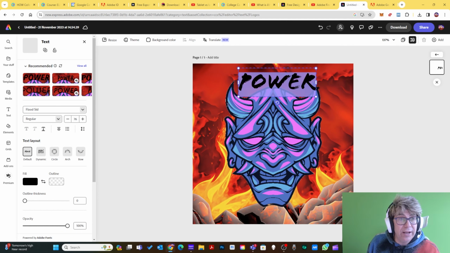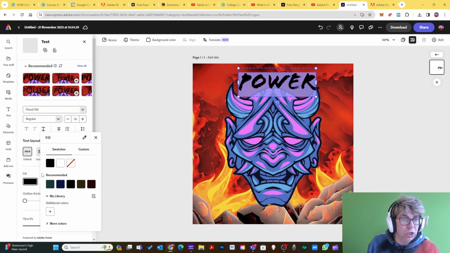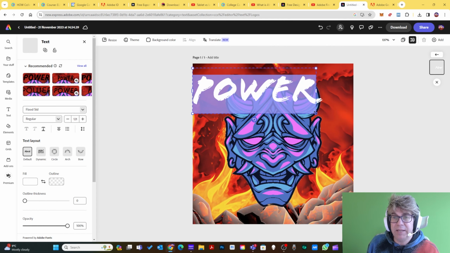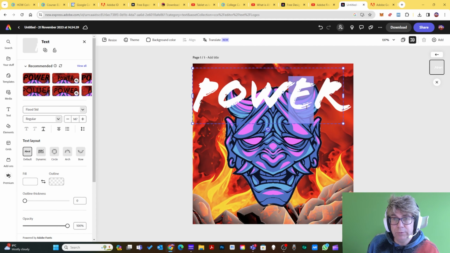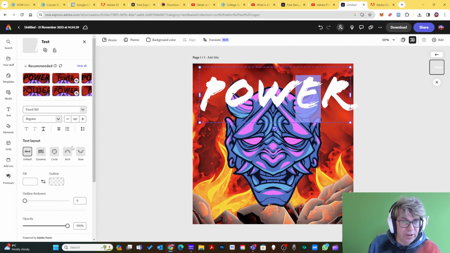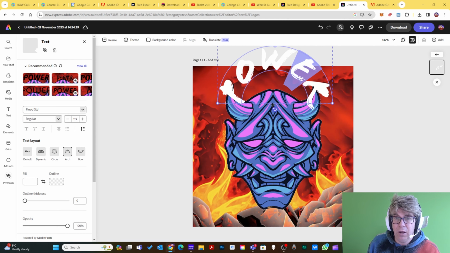And then if you just double click on it, it will give you the option to change the colours, change it to white. Use these arrows down here to make it bigger or smaller, whatever you want to do with it. I quite like to make it into an arch over the face, I think, an arc. So let's try that. There we go.